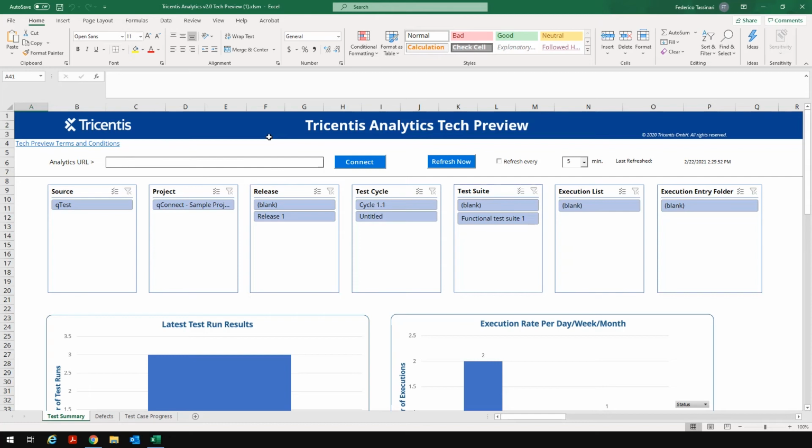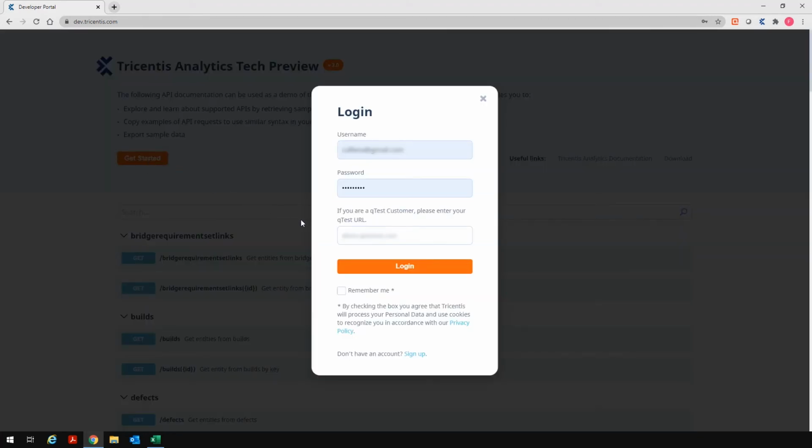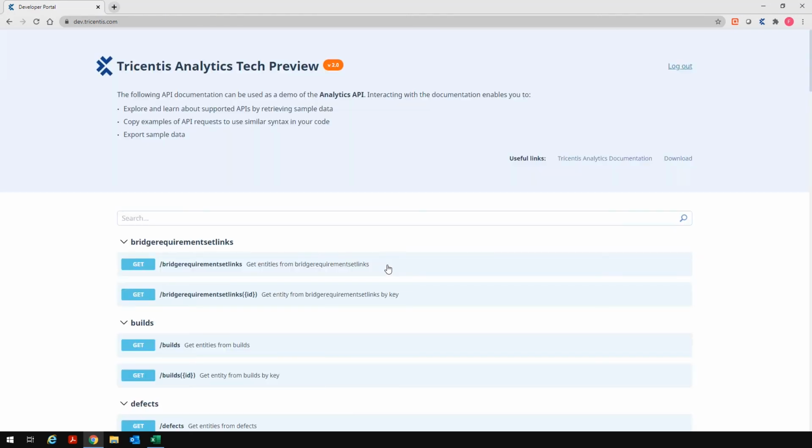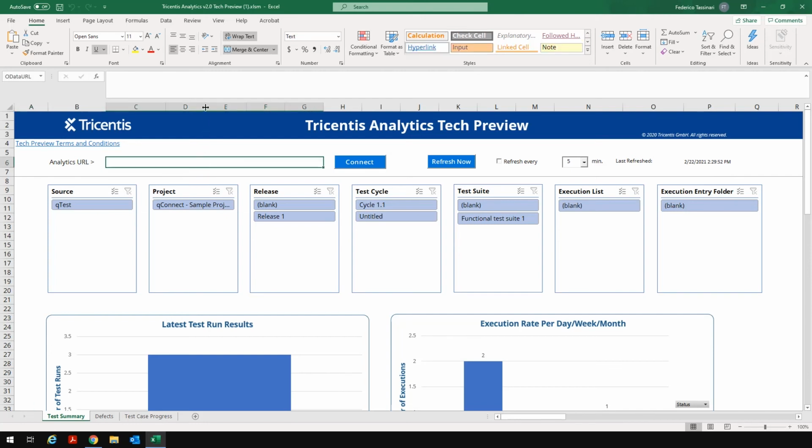To access the link, firstly, you'll need to log into dev.tricentis.com to access the data source endpoint. This can be done simply by clicking on the Get Started button. Enter your Qtest credentials, as well as your Qtest workspace URL to log in. Now that the correct data source endpoint has appeared, simply copy the endpoint URL and paste it into the Analytics URL field on your Excel template and click on Connect.